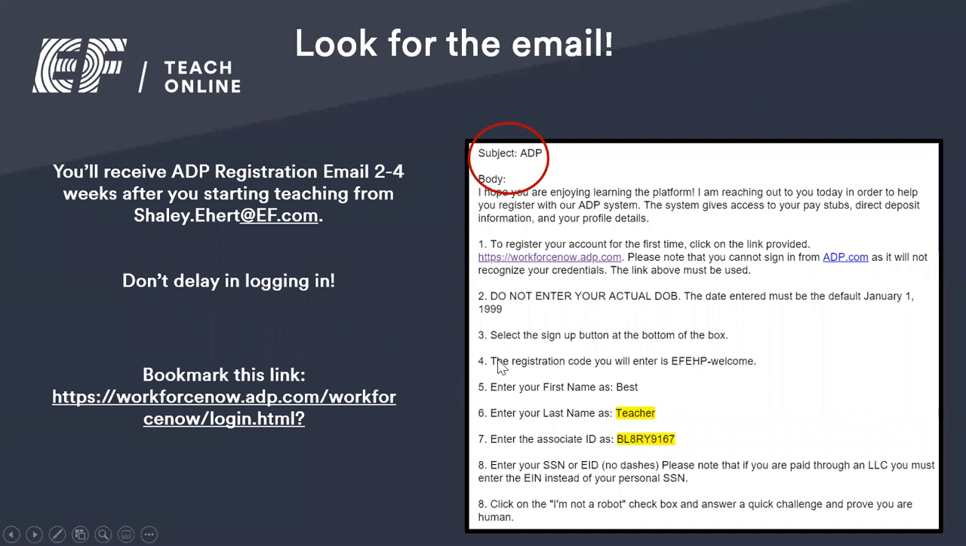We do encourage you to log in as soon as you get that. People tend to receive that email and say, okay, I'll get to it later on, and then kind of never do, and then that just delays the process of you getting your direct deposit. So make sure to do that as soon as you can. And we also encourage you to bookmark this link. ADP is a third-party software, and they do have various, I guess, login sites to use. So it can be a little bit confusing and frustrating if you don't have the right link to get into the system.